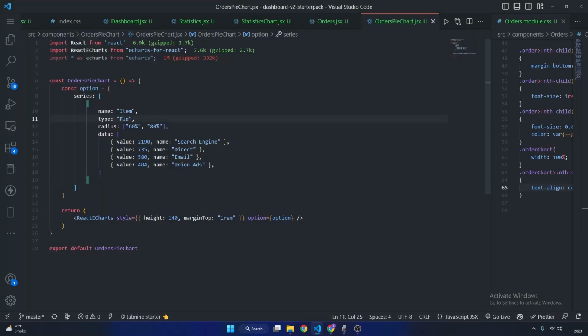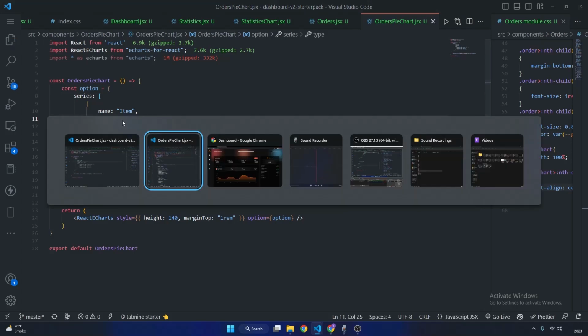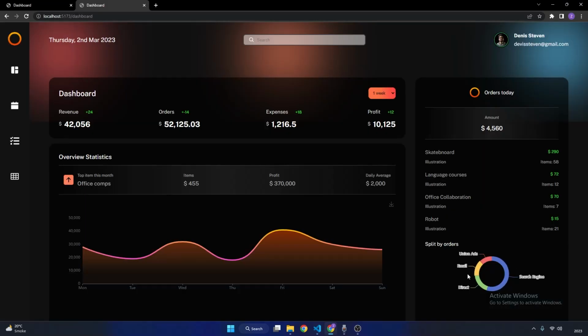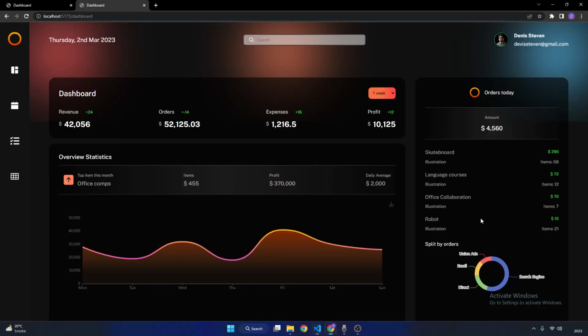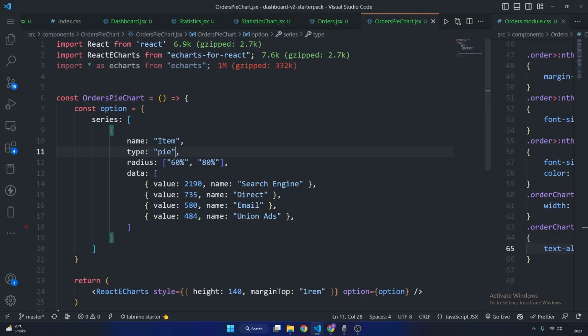Let's try the type with the small p. Yeah, the only problem was with the capital and small letters. We should write the type with the small letters. So now the chart is rendering. It's time to style this chart, and it is having our data.